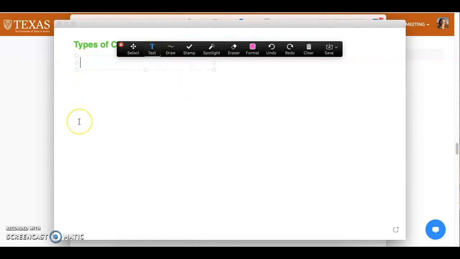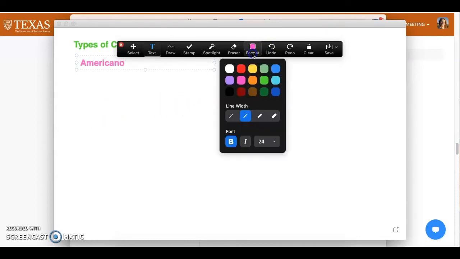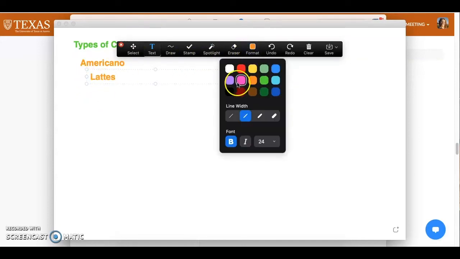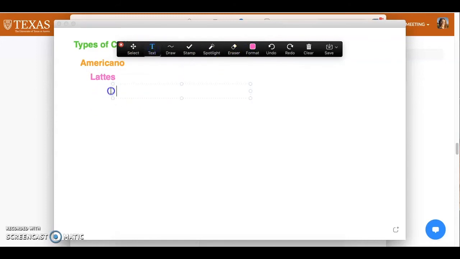Over here, someone else can add a text and say they like Americano. Someone else can say they prefer lattes. Someone else can chime in, say they just like straight up espresso, just as an example. And then you can go through like this and add little marks. It's just a good way for a little bit more creativity. You can have people draw things. I'll try to draw a coffee mug right now.